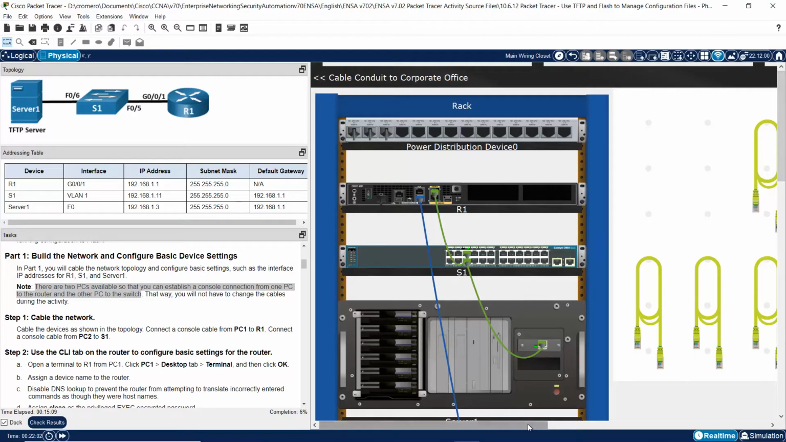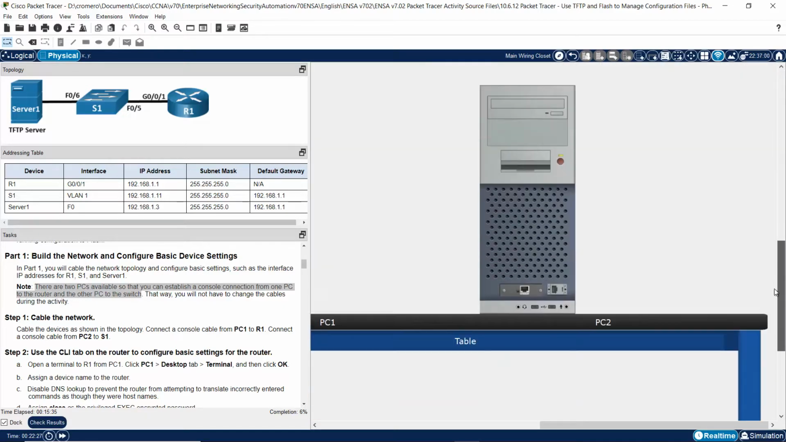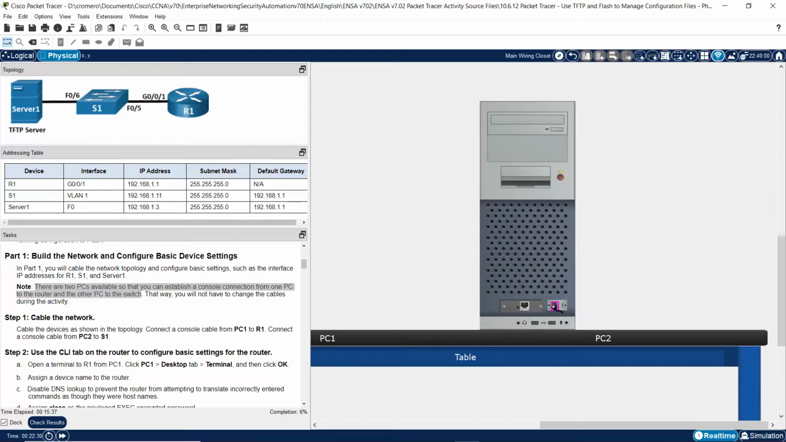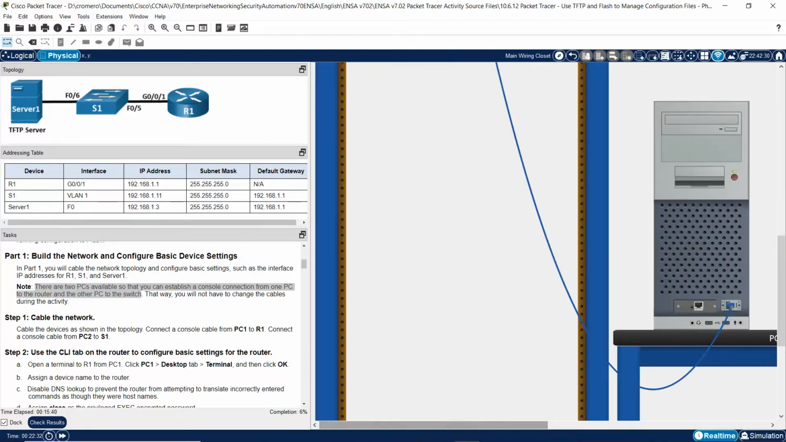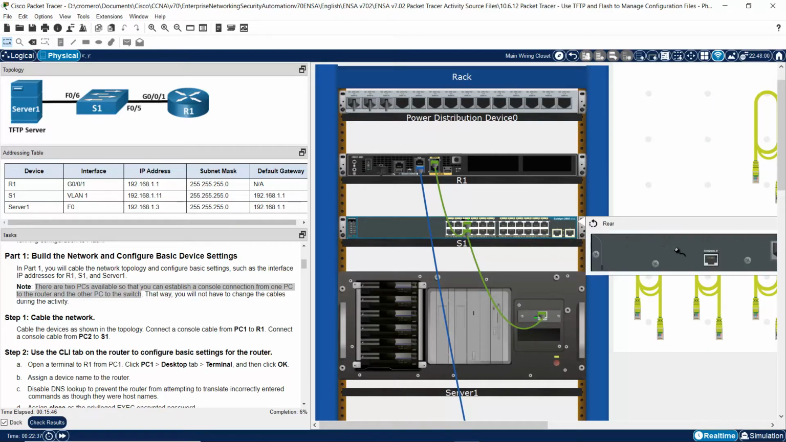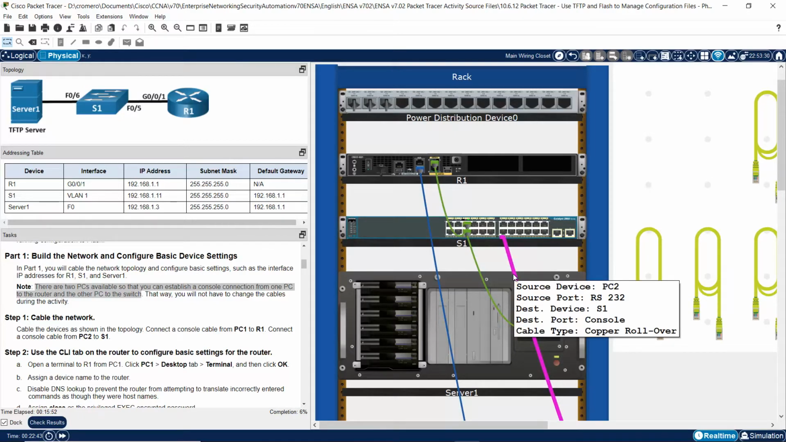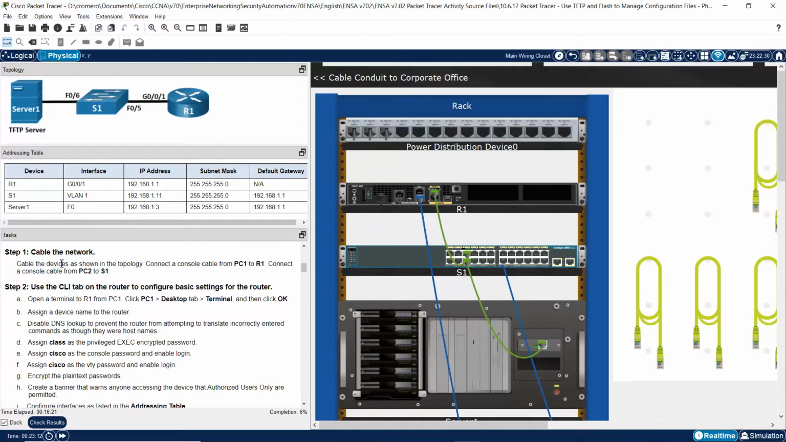Use another console cable to connect from PC2 port RS-232 to the console on the switch. Right click on the switch, inspect rear, and this is the console on the switch. So you have this connection from PC2 port RS-232 to the console connection on S1. Cable the network. Okay, ready.